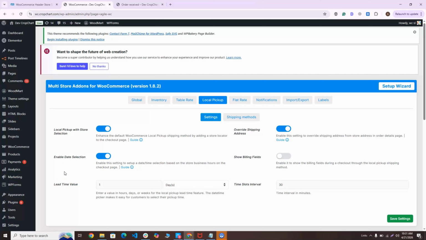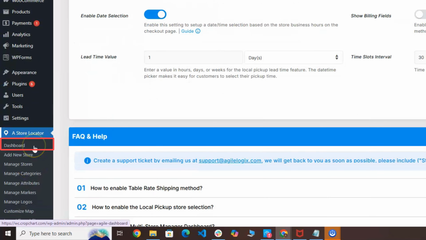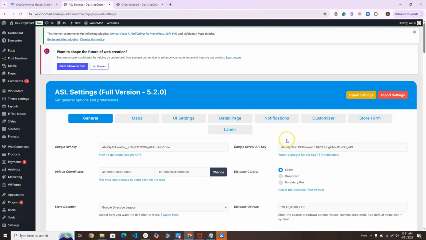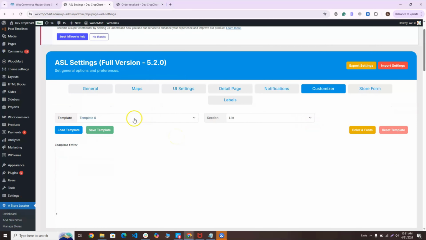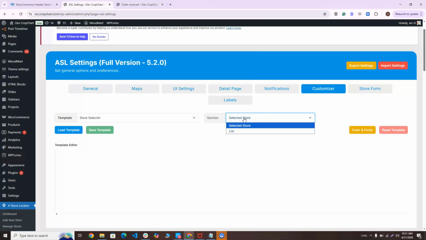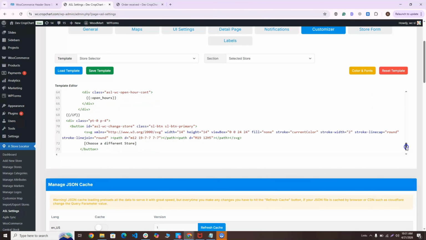Now the header widget is also fully customizable. To customize it, you can head over to the Agile Store Locator, then go to ASL settings, and once you're here, go to the customizer tab. Then select the template you wish to customize, which is the store selector in our case. And we will customize the selected store section. Click on load template. And once the code is loaded, you can now customize it according to your requirements.